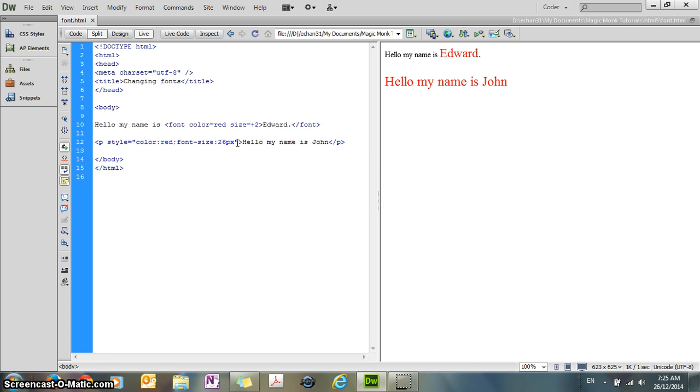Now if you don't want the whole paragraph to be red, what you can do is, in front of whatever text you want to be something else, use the span tag. The span tag is sort of specifying a small section of a line that you're going to format differently. So it is pretty similar to the font tag, but you're blocking out a section and specifying how that section looks.